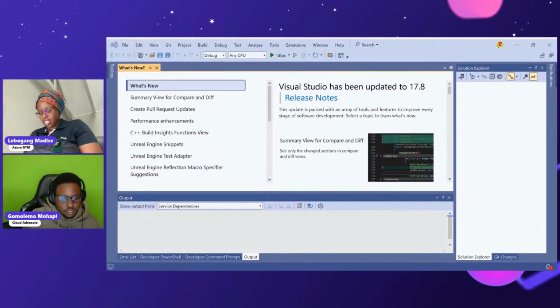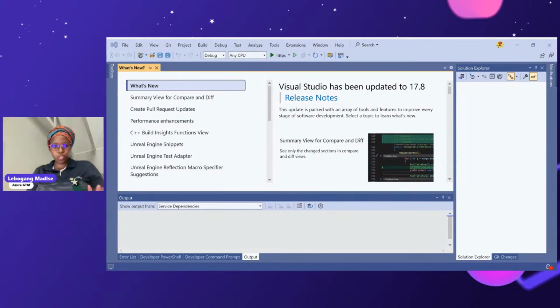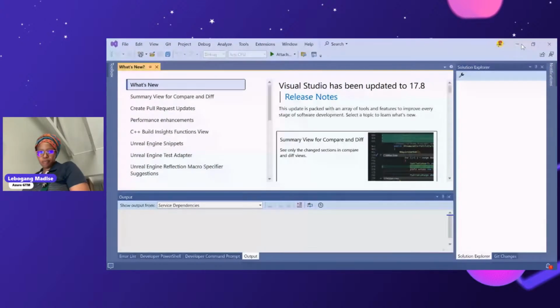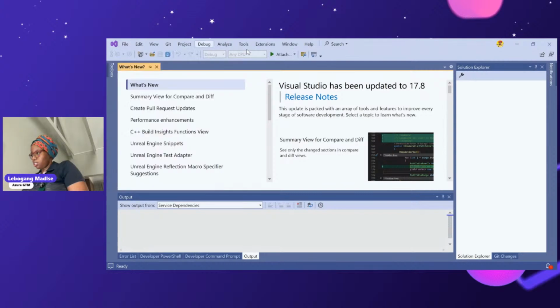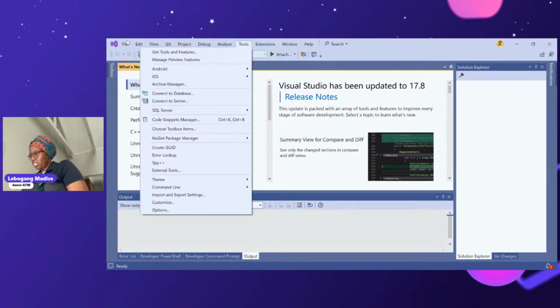So as I shared earlier, I am using two screens, so do excuse me if I'm looking away from the camera. What we'd like you to do is open up your Visual Studio 2022. So let me just go back. Let me close this so that you can see everything. So the first thing you're going to do is go to File, New Project.